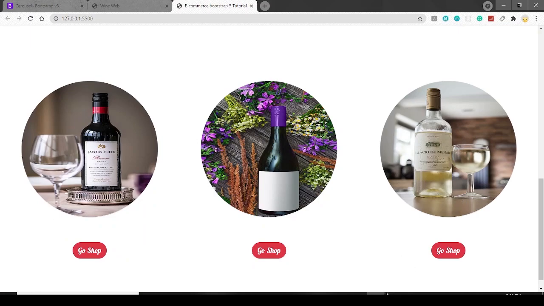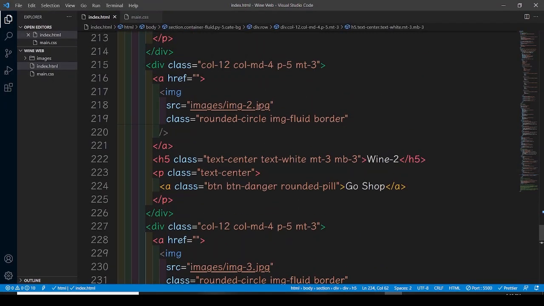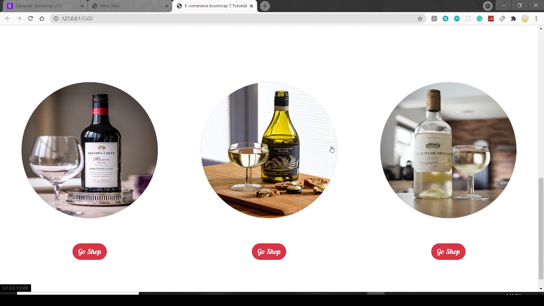Okay, so this image2 didn't look good here. I just want to change this image. It should be image 5. I don't know what's in image 5, but okay, it's looking good. Fine, we have done with this section also.